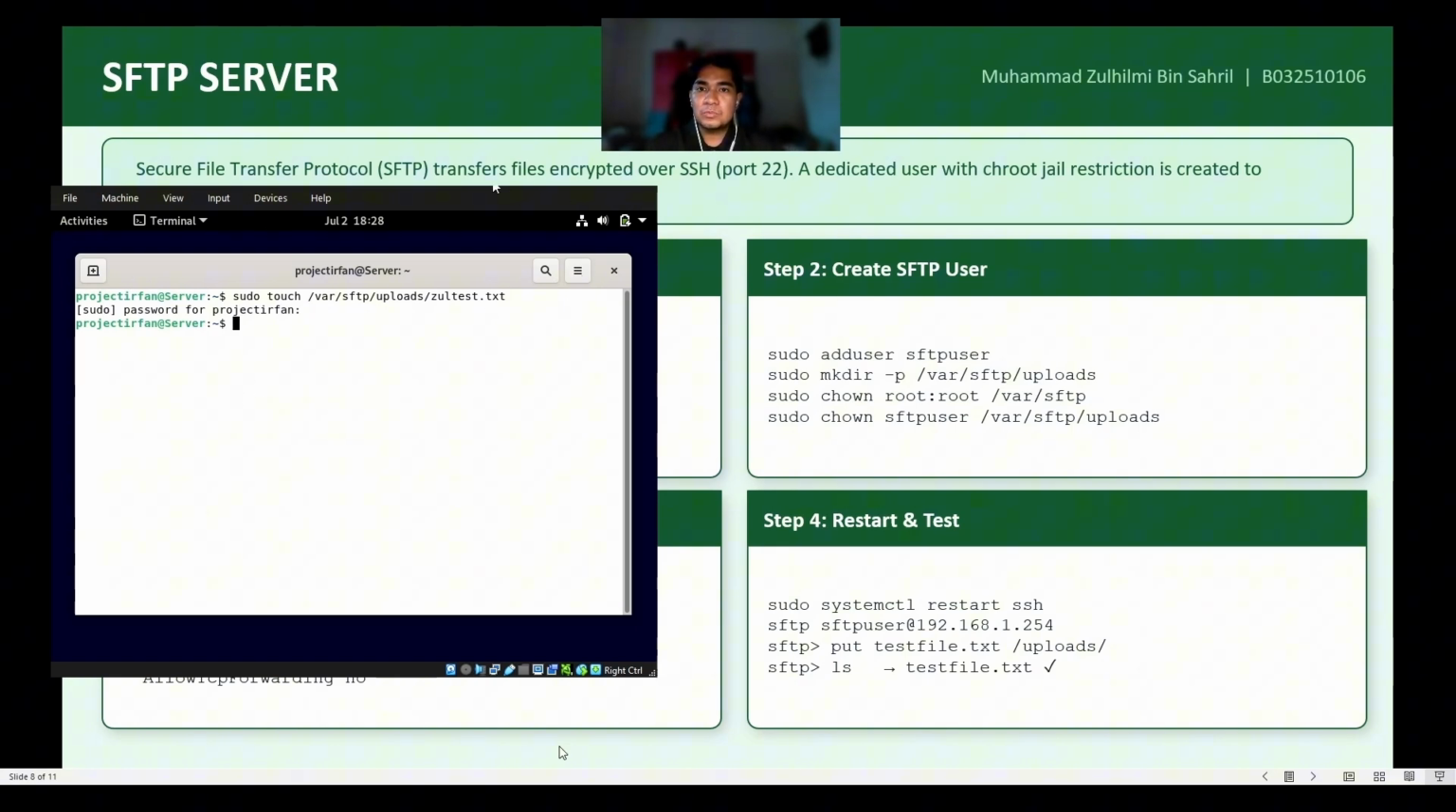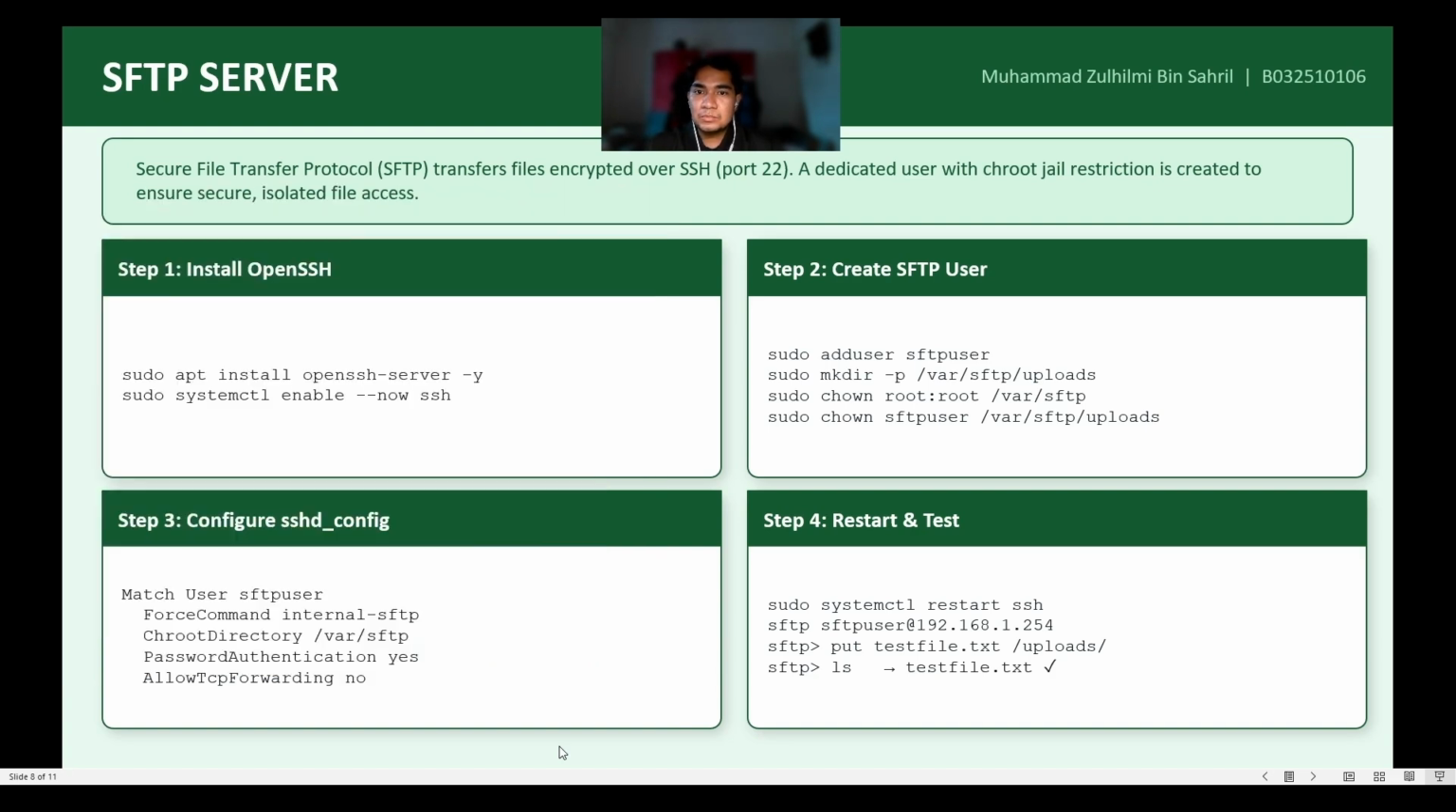So now let's move into the client. We will hide the server. Go to client.